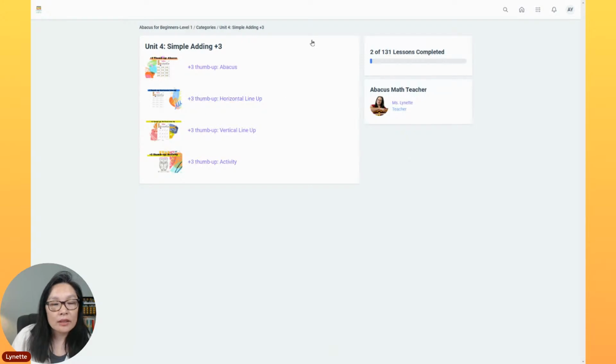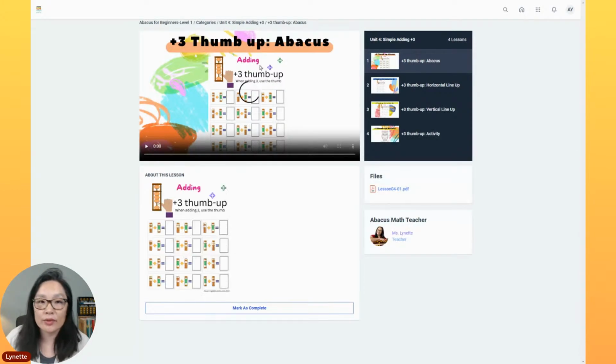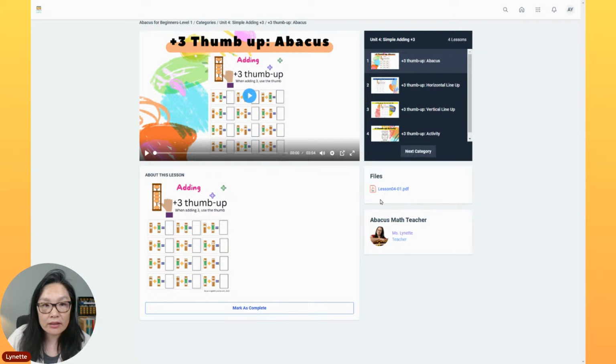Right. And it takes a little while for it to all come through. So here, this is my unit 4, and I'll just click on the thumbs up Abacus, and it will take me back to the navigation where all the videos and the rest of the unit are. And again, here is the lesson, the worksheet on the right.